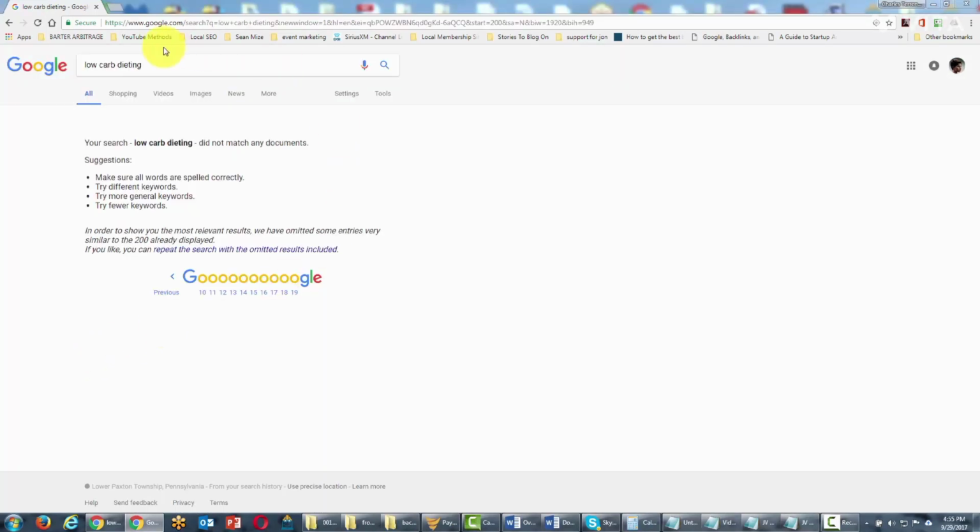Now, in some cases, you will get to the end of your search results, and you'll see a message from Google that says something like this, that in order to show you the most relevant results, they've omitted some. However, you may want to have it so that you can get all of the search results shown. If you're going to do that, you're going to append the URL with a certain parameter.